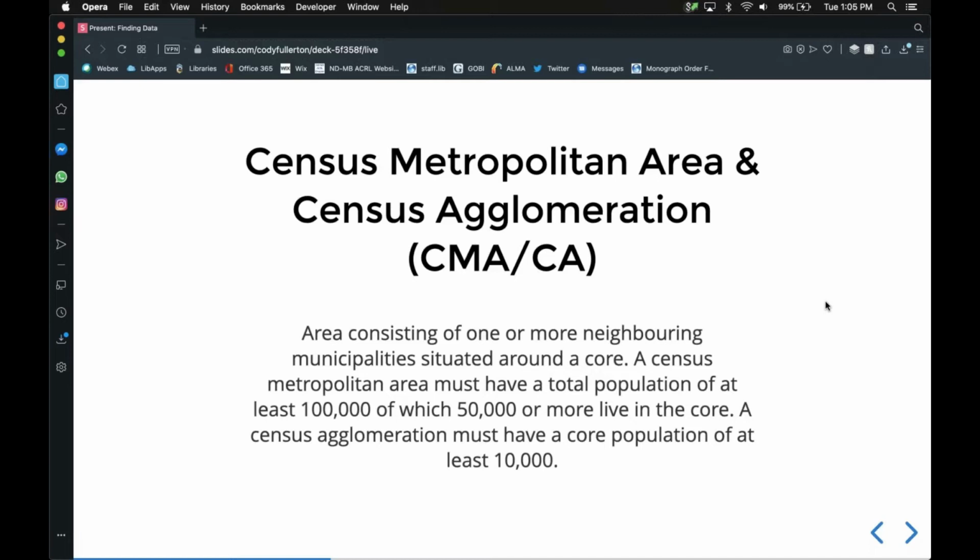CMA, as it's referred to, and Census Agglomeration, or CA. They're basically the same thing, except a Census Metropolitan Area has to be bigger. So a CMA is an area consisting of one or more neighboring municipalities situated around a core, in Canada, always a city. A Census Metropolitan Area must have a total population of at least 100,000, of which 50,000 or more live in the core, so in the city itself.